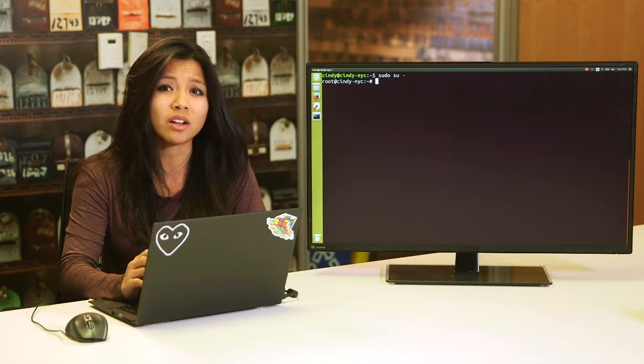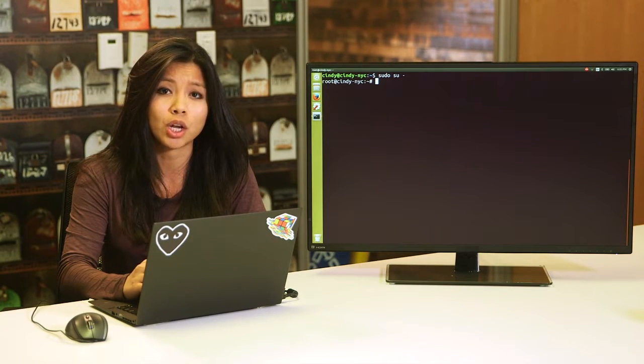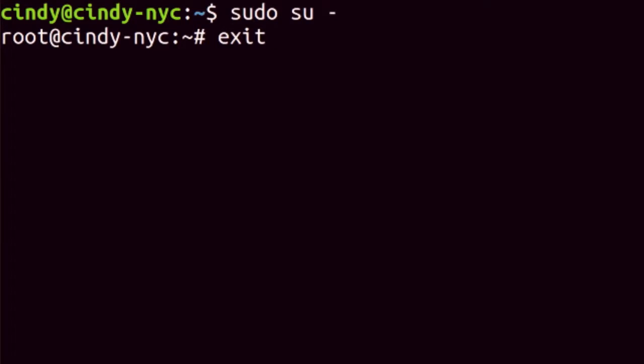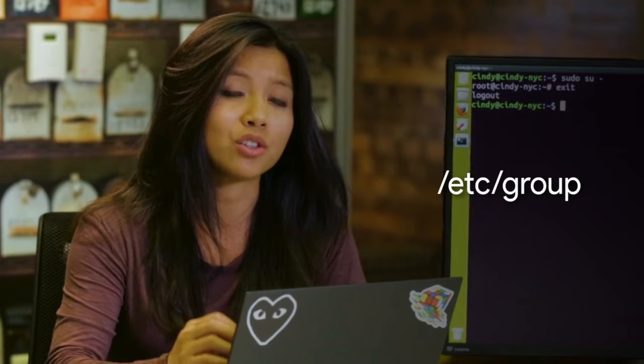Again, it's generally not a good guideline to stay logged in as root all the time. There are lots of critical services and files that can be mistakenly changed. If you need to log in as root, it's okay, but just be careful. I'm just going to go ahead and exit out of root for now and go back to my normal user. You can view who has access to run sudo by viewing the /etc/group file. This is also how you view memberships for all groups.